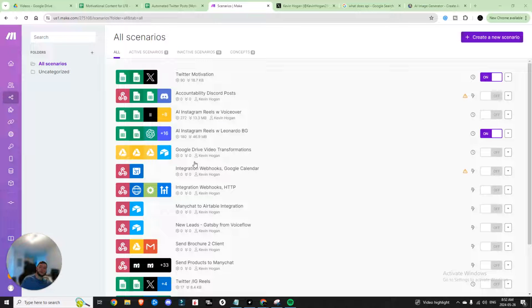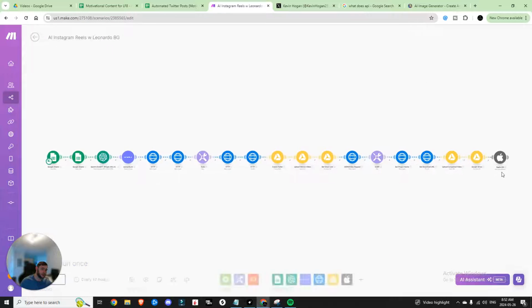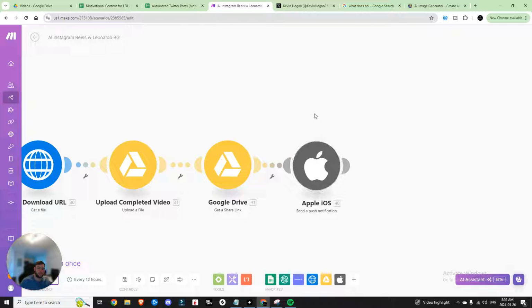Today I'm going to be running you through how you can set up push notifications with your iPhone so that when you finish the scenario, you can be notified that it's finished. So right now I have it set up for this. I have some automated posts that occur, and then once the automation has completed, I set up this Apple iOS send a push notification.